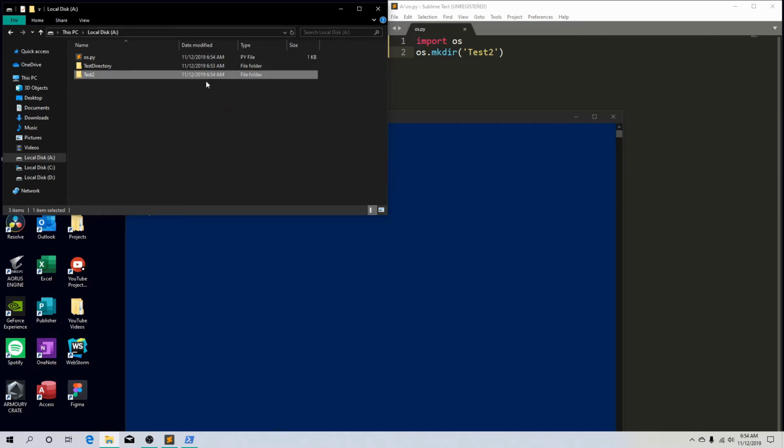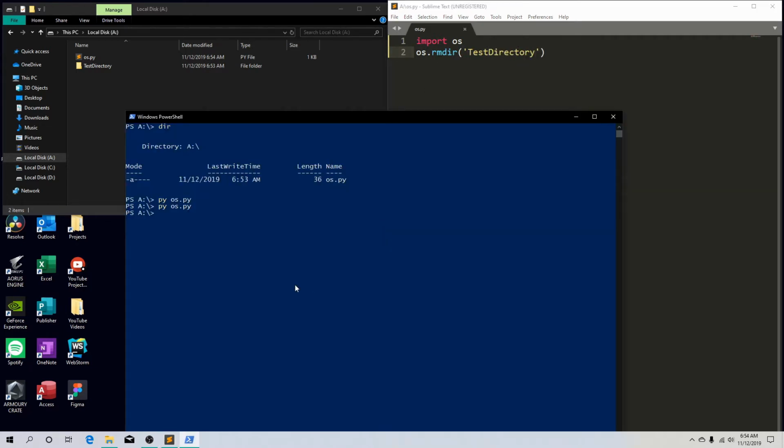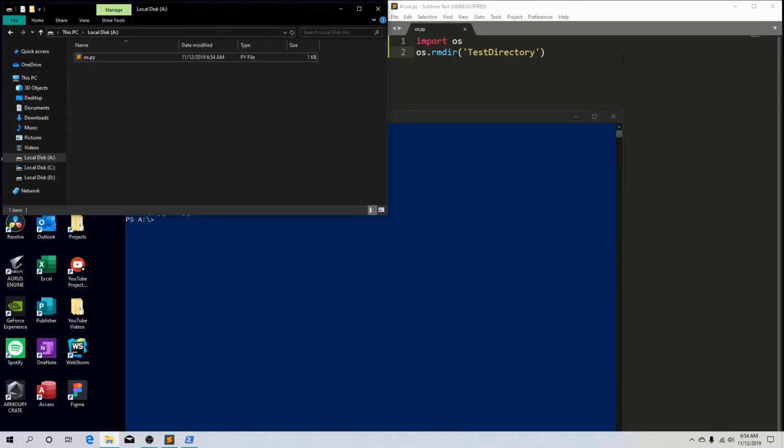Now let's delete one of them. I deleted that. And now if you want to remove a directory, use the remove directory or the rmdir method. So we're going to rmdir and give the name, which is test directory, and we want to save that, and we're going to run it. And as you can see, the test directory is gone.